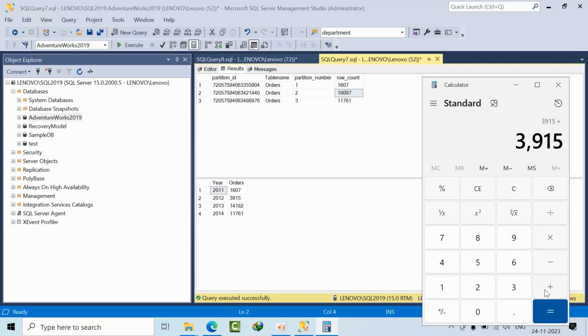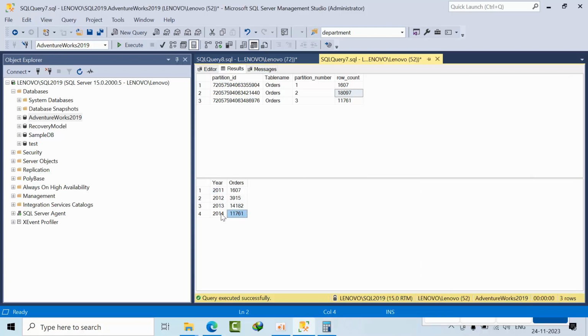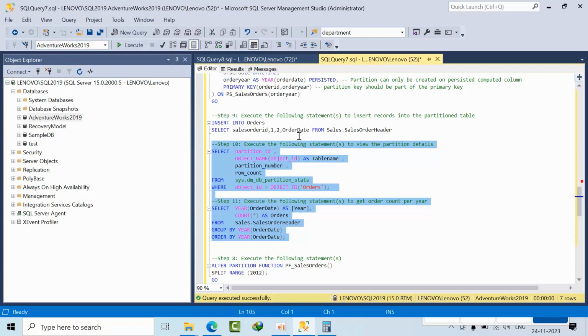Now if you calculate here, 3915 plus 14182. See, total we have 18097, and the last one is 2011 data. I told you, right? Whatever data comes after 2013 will be there in the third file group. So now we understand we successfully inserted the data, and created the table as per the primary keys and everything.